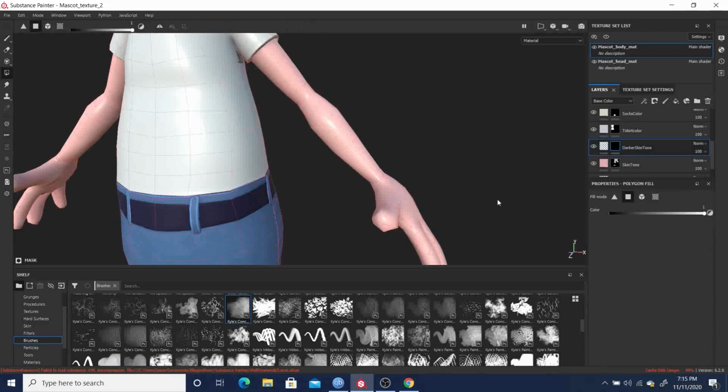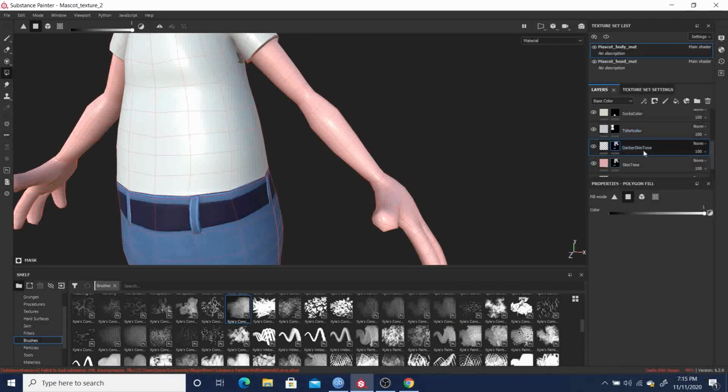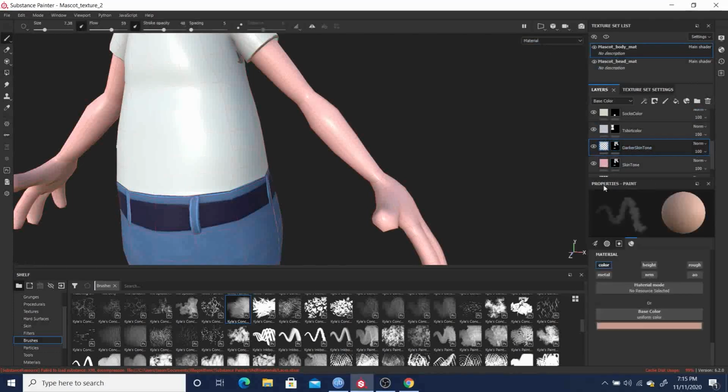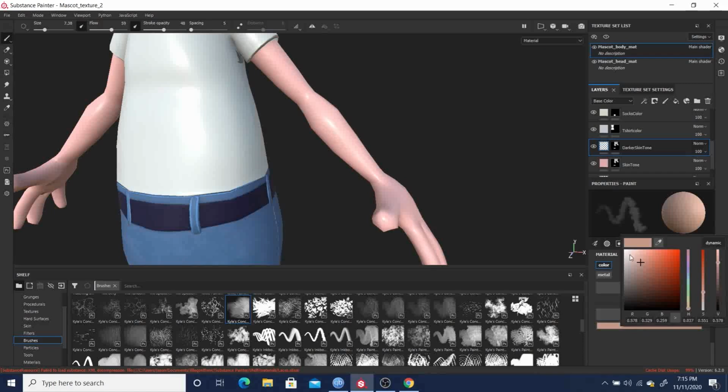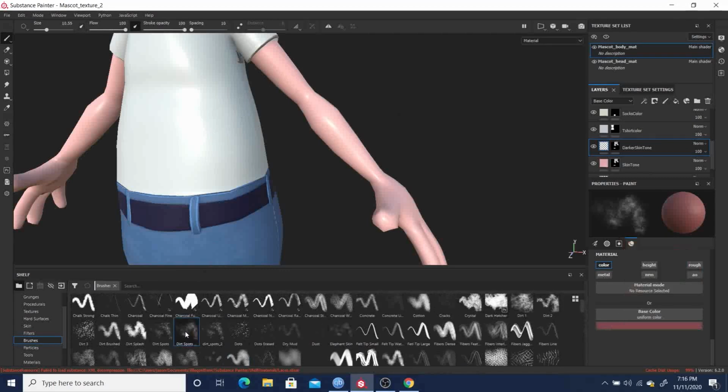I want the mask to be the skin tone, so I want to copy this mask, come over here and paste into mask. This gives me all the skin tones that are in this map. Okay, so from here, when we go to our paint color, we can select that darker reddish color. If we select that skin tone and come to the darker, I believe we were using the dirt spots, moss.